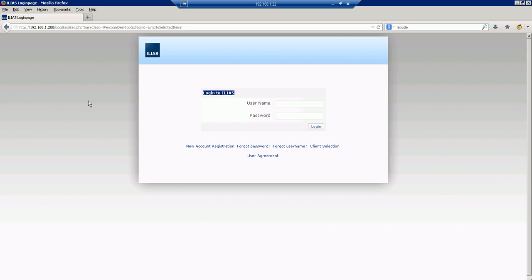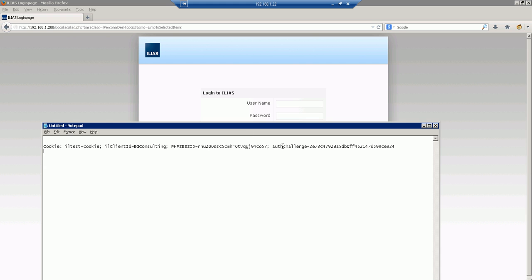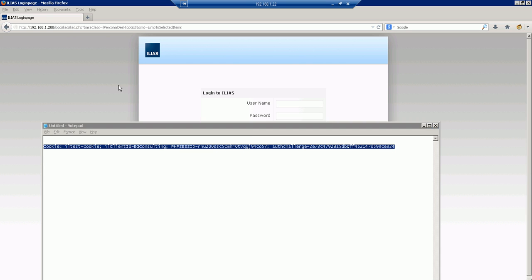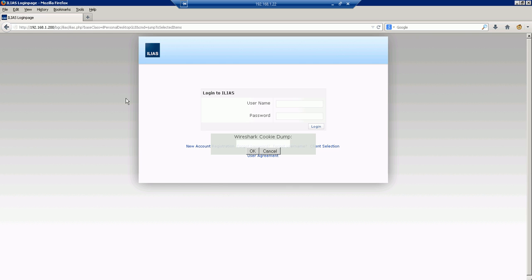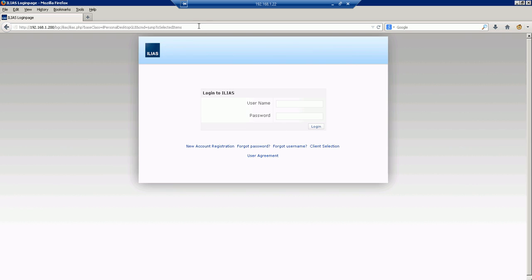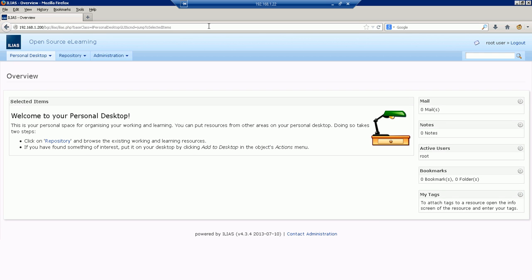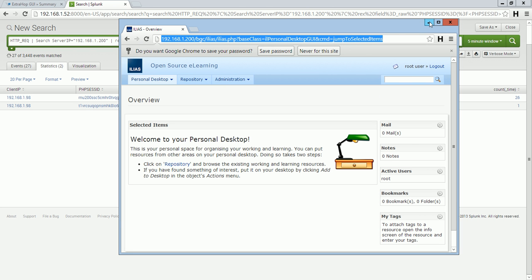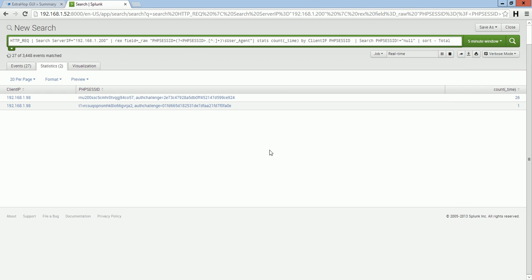Then first I'll copy my cookie that I just stole. And this is where I'll hijack the session. I'm using a product called Greasemonkey. I have now injected the cookie and the session. And without logging in, I've hijacked that session. So let's wait. We may have to wait about 30 seconds, but let's see what Splunk has for us.